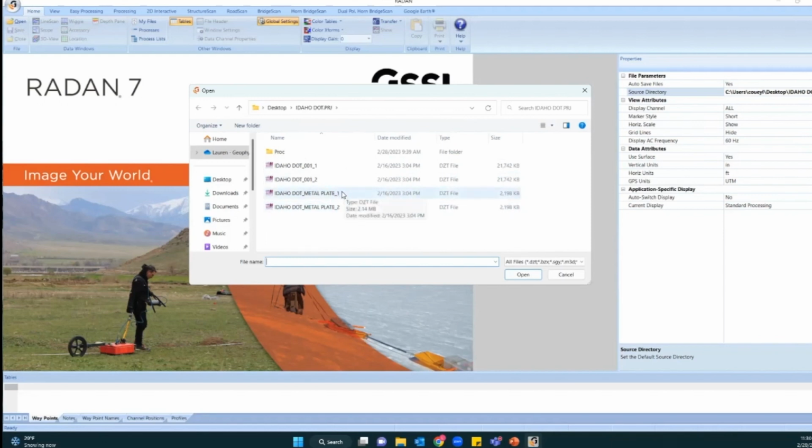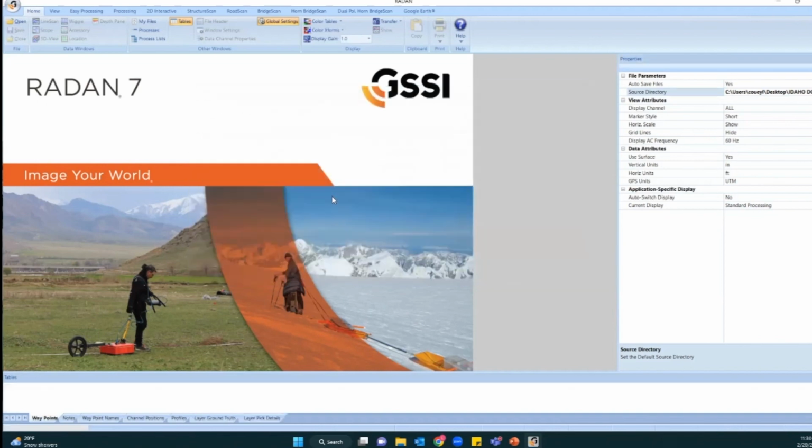So the only one that we actually care about is the metal plate cal file from under our 2 gigahertz antenna. This one we could delete if we wanted to. It doesn't really mean anything to us. It was just a static collection from the 400 megahertz. So I'm going to open up the metal plate file just by double clicking.